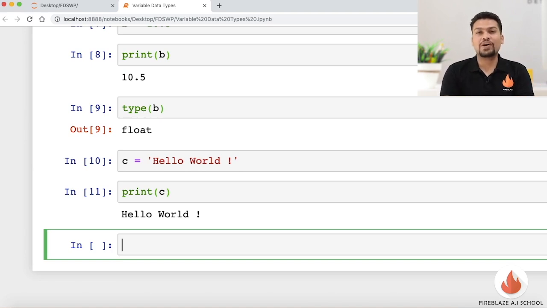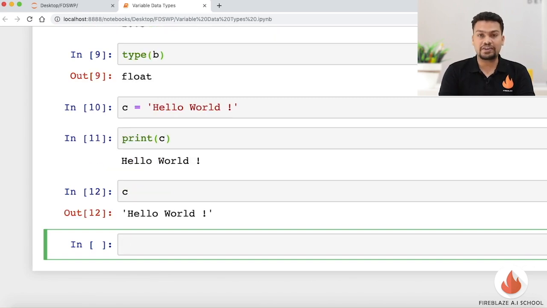Awesome. Now this is the point where you have done your first program of printing hello world in a programming language called Python. Yes. Now if you want to show this, you will simply write c, shift enter. You can see the output is coming as hello world, but this time it is coming within the quotes.